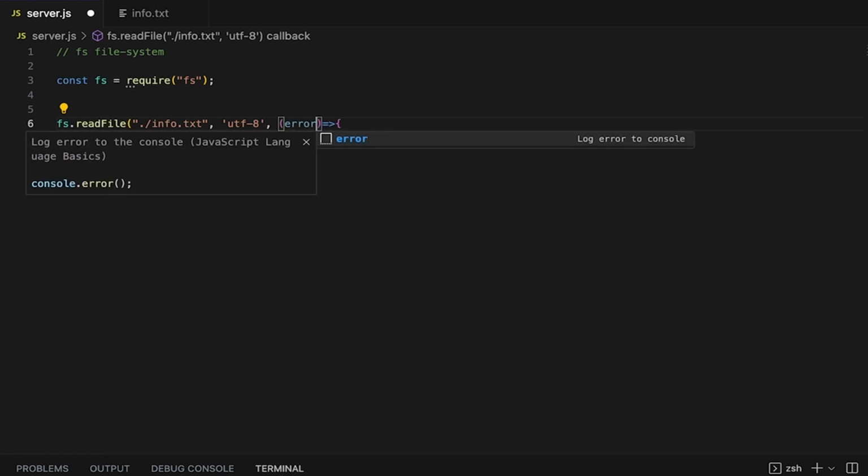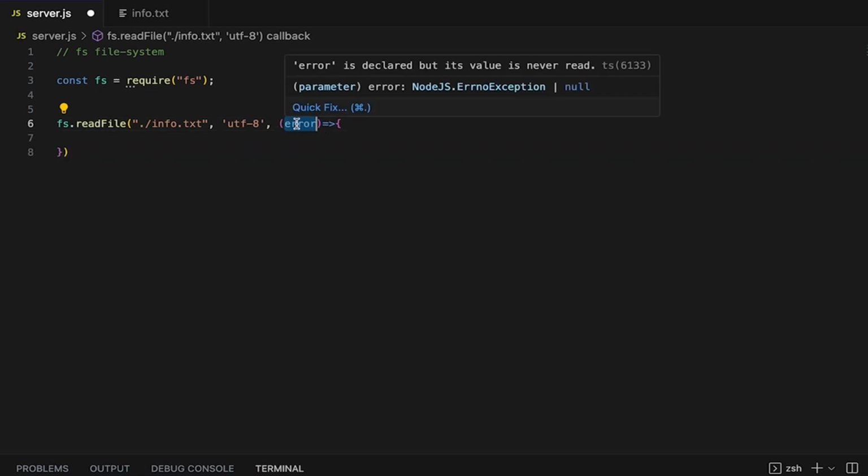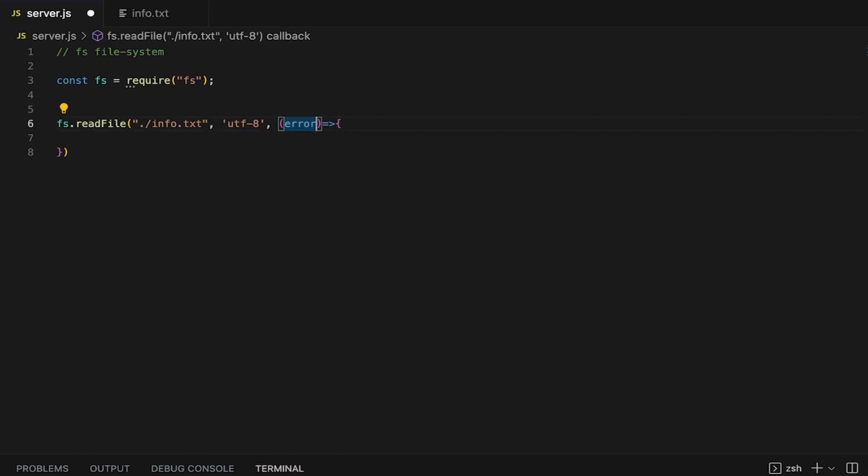That's if there's an error in reading the file, it exposes this error parameter, and by default the error is null. But then if there is an error, it has, I believe, a class of error, no, exception, here. We don't need to bother about this class, but just know that if it has an error, this populates. And then if it doesn't have an error and has data, we have the data there as well.